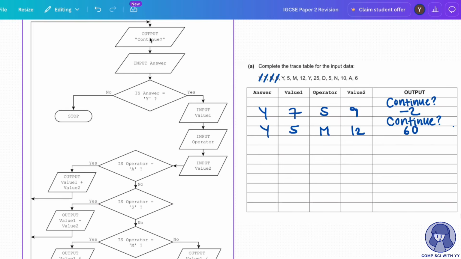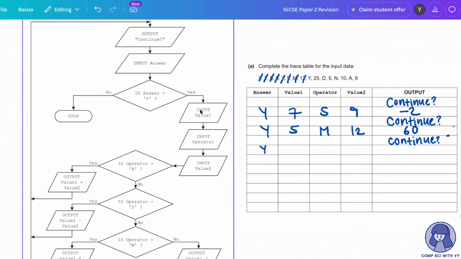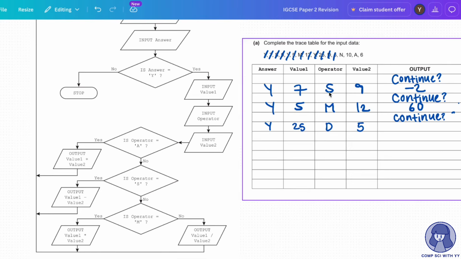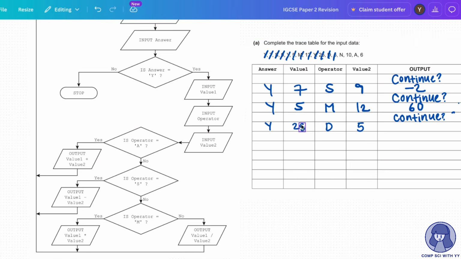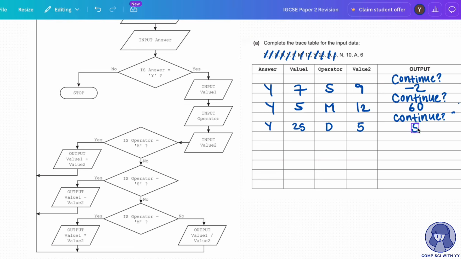Okay, so we go here, output continue. Okay, and then input answer. Okay, so I already used up the last four. So now it is Y. Value 1 is 25. Operator is D. Value 2 is 5. And then here, operator is not A, S, or M. So we output value 1 divided by value 2. So 25 divided by 5 is 5. So we're going to put it here.